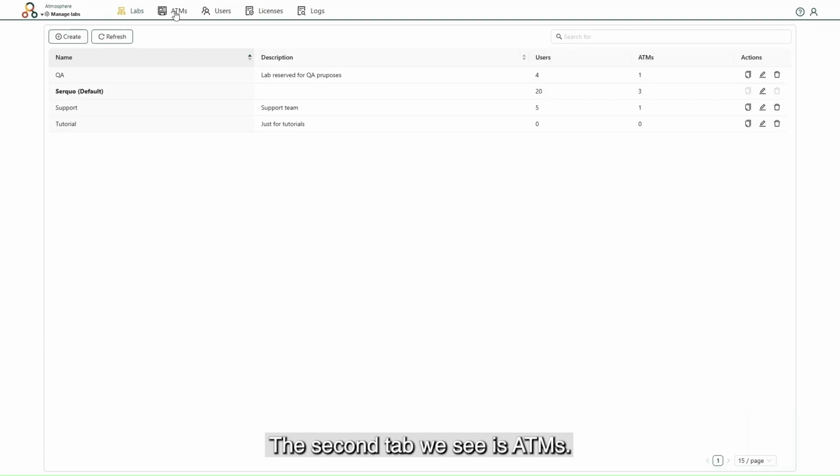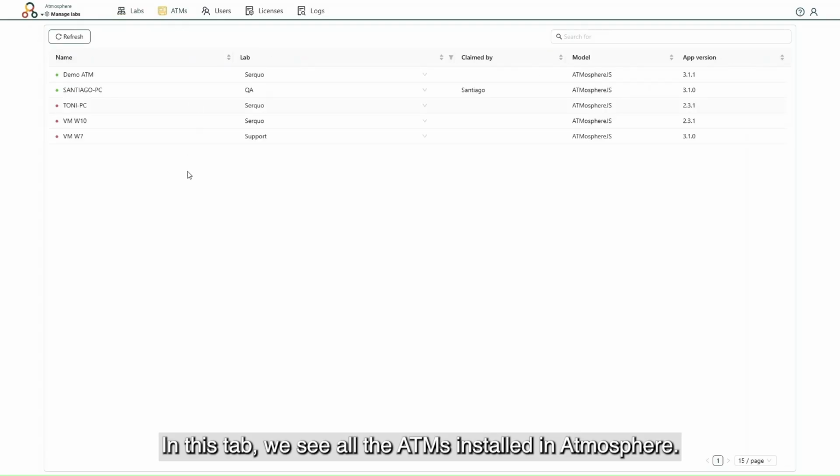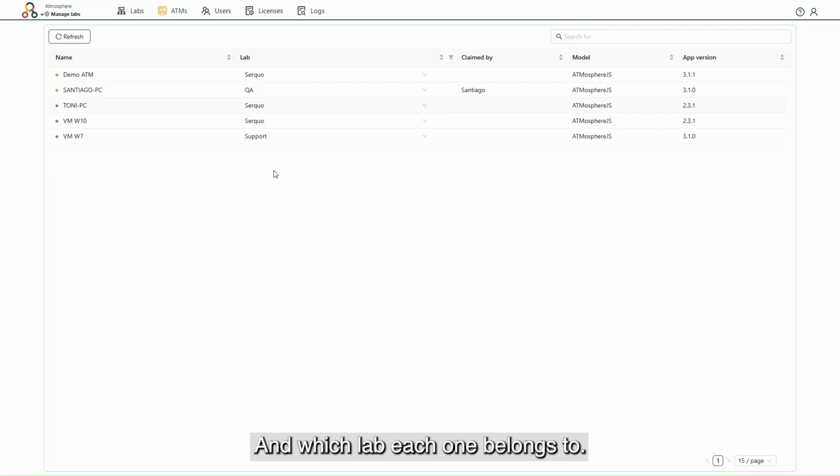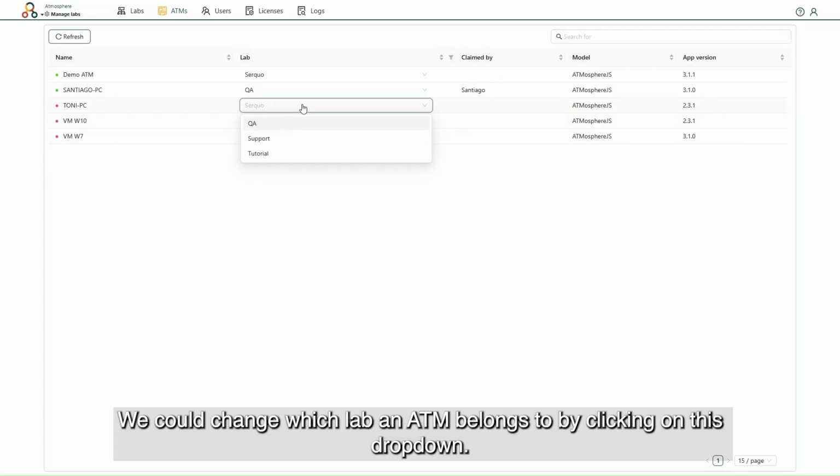The second tab we see is ATMs. In this tab, we see all the ATMs installed in Atmosphere, and which lab each one belongs to. We could change which lab an ATM belongs to by clicking on this drop-down.